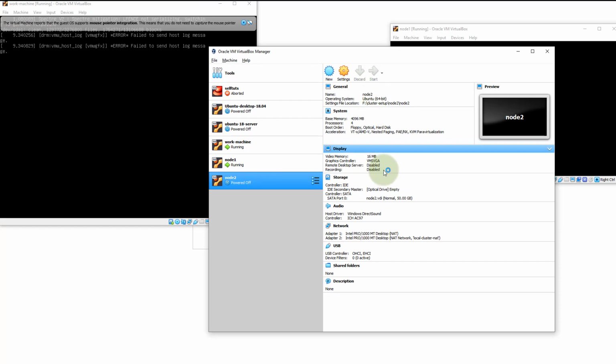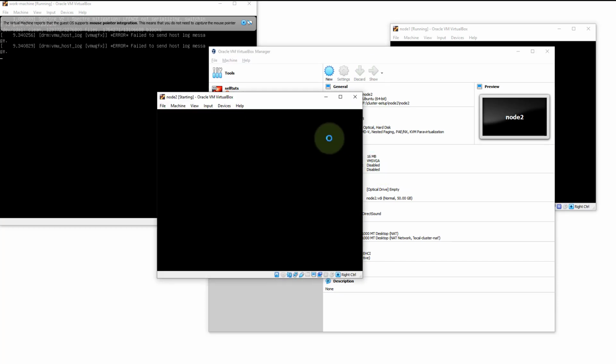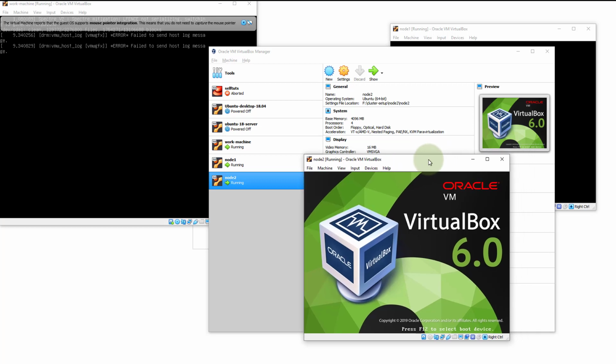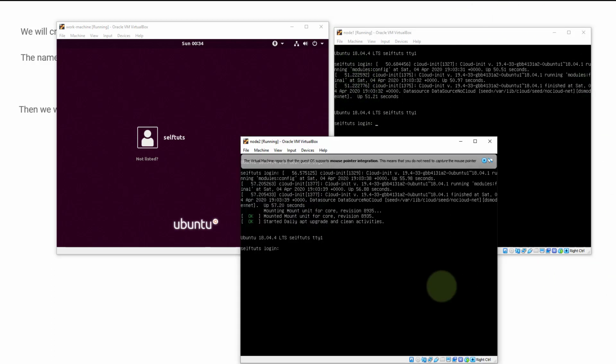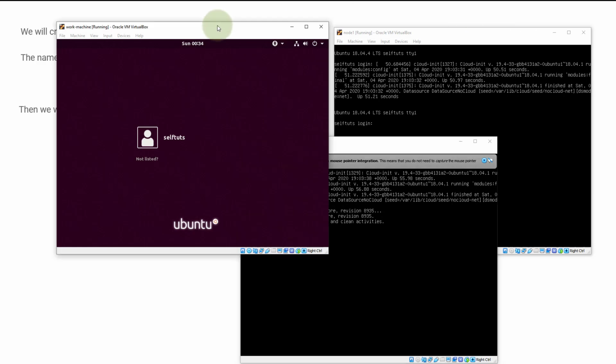Since I am having a 16 GB of machine, so I can afford to start 2-3 virtual machines at once. So here you can see all the 3 machines have started. So I got a login screen here, and you can see on the right hand side for this machine also there's a login screen, and for this also there is a login screen. Now first we'll come to this one.